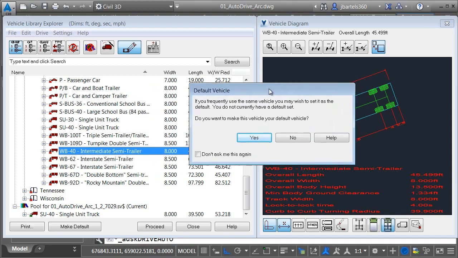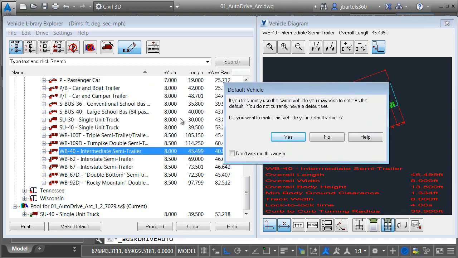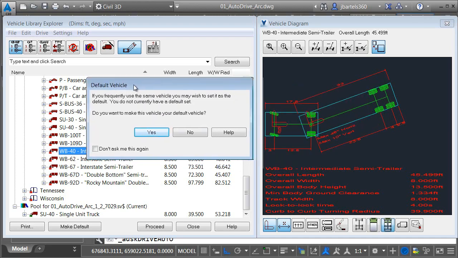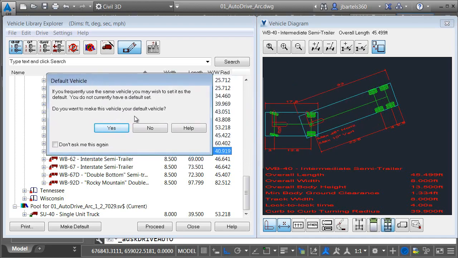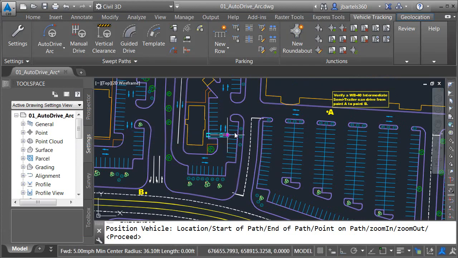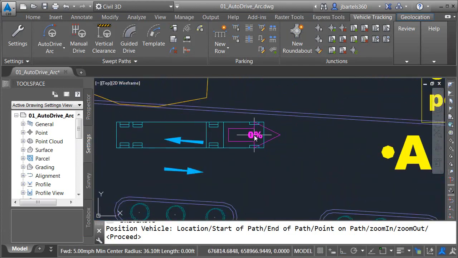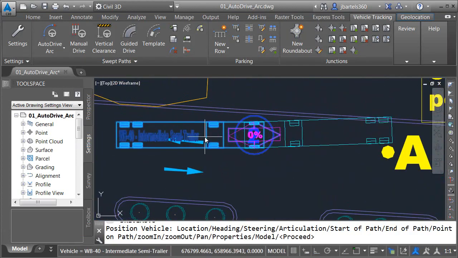Not a problem. Let me drag this over. If that happens, all you have to do is bring the library up using the library toggle. Simply right-click on the default vehicle. It will appear bold in the list, and you can remove the default setting. So in the event you do that, you can always remove that property. Let me click No. I'll place the vehicle right here, and then I'll spin this around so it's aligned to the curb and gutter.